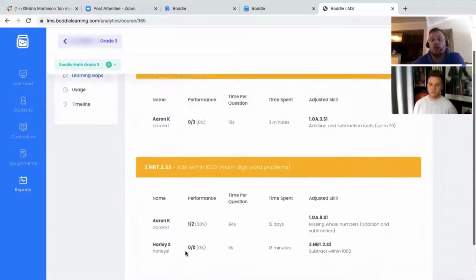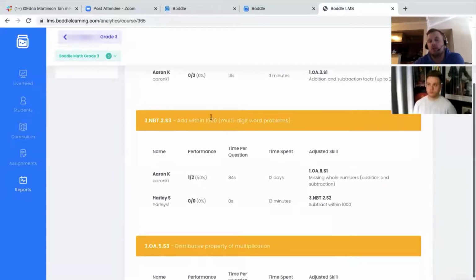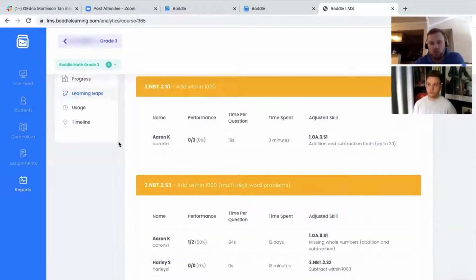What I would do is I would come down here on this standard and say, you know what, Aaron and Harley, I'm going to assign them an assignment that goes over adding within 1,000, or maybe I'm going to pull them into a small group. We're going to work through it together. While they work on it, I'm going to work with each of them individually so we can figure out what's going on, where are they struggling. So that's the benefit of this report, which is wonderful.